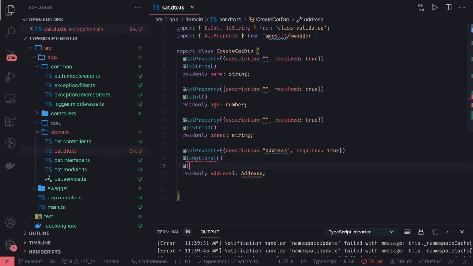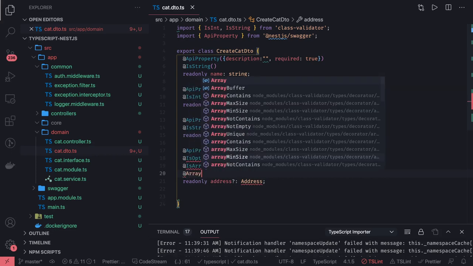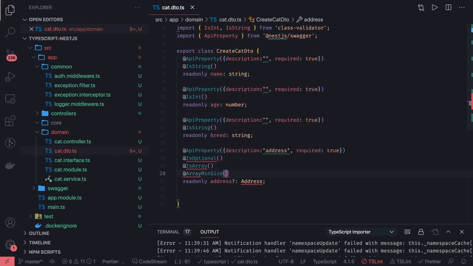So we can say this is an array, okay. We can again say array min size. If you are specifying an array, then you have to specify that the list has a minimum size of 1. Now how do I validate this nested object? This is going to be an array of address. An address can be another type we have.